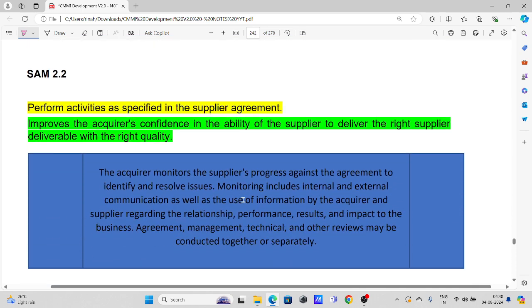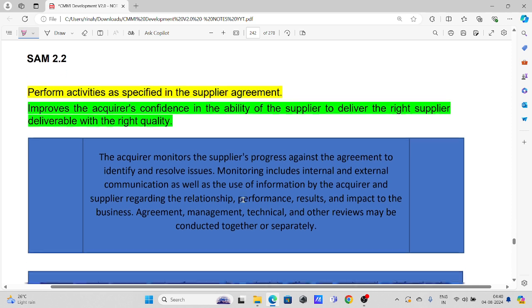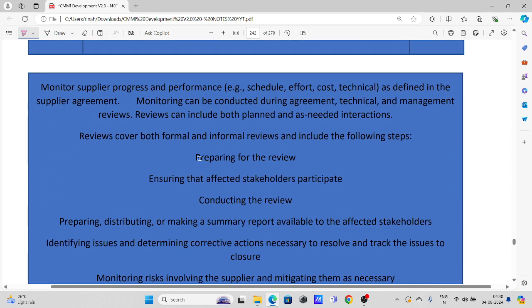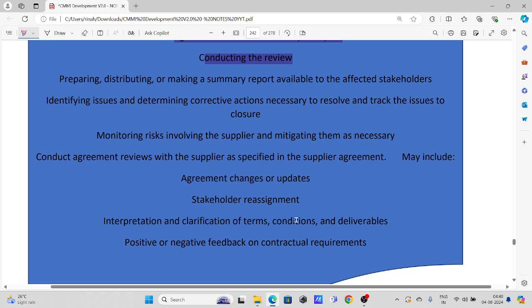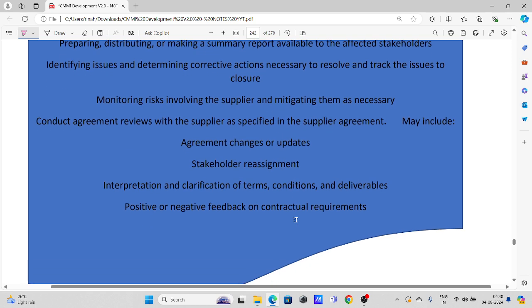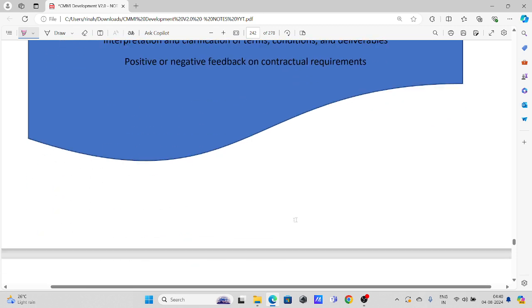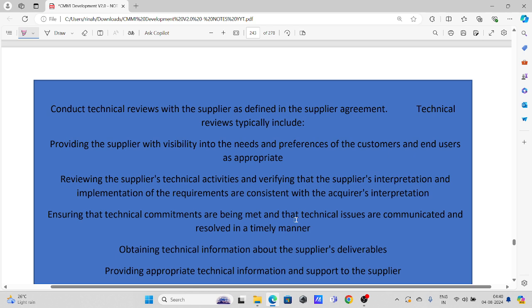2.2 perform the activities as specified in the supplier agreement. Management improves the acquirer's confidence in the ability of the supplier to deliver the right supplier deliverables within the right quantity. So here we conduct the review, ensuring that affected stakeholders participate in the review. Then we ensure that whatever deliverables we have received, we have reviewed and checked, and we provide the feedback as per the contractual requirement.